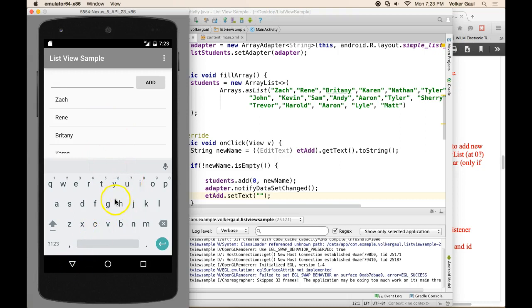Now I know why that keyboard's popping up all the time. I don't think I've turned my keyboard on in my emulator. So I'm going to have to type it here using the on-screen keyboard, which is painful, but I'll live with it for now. There's Bob. Be adding as we go. Why they're underlined, I'm not sure.